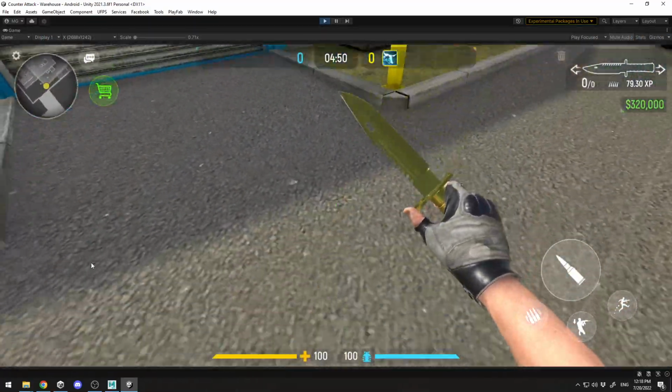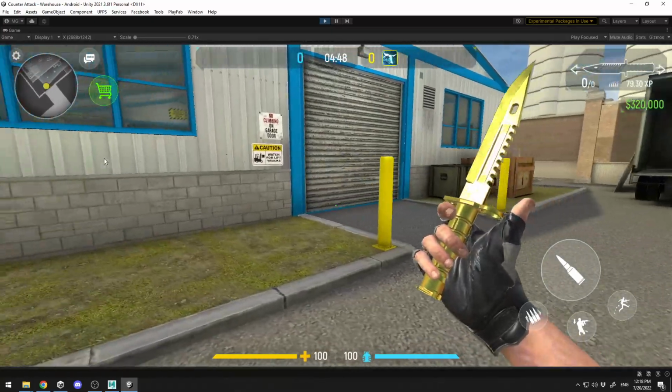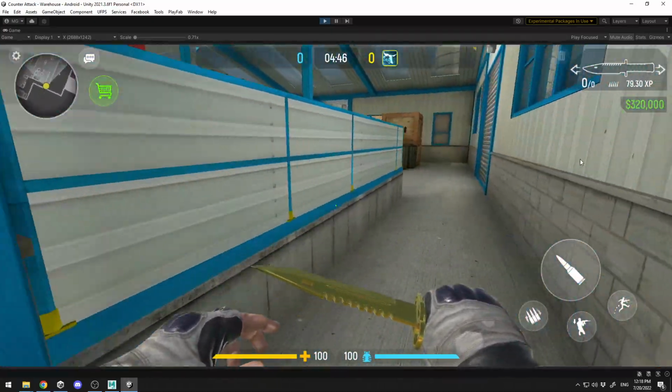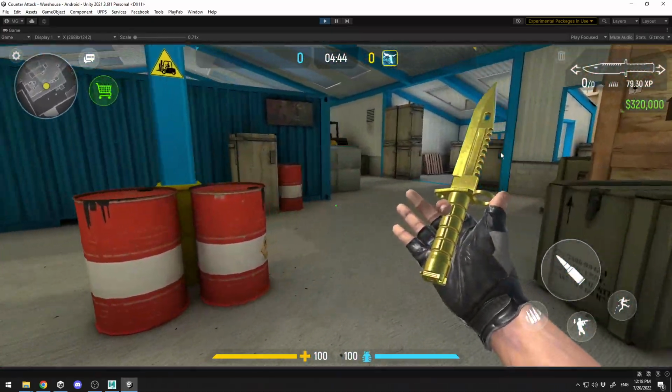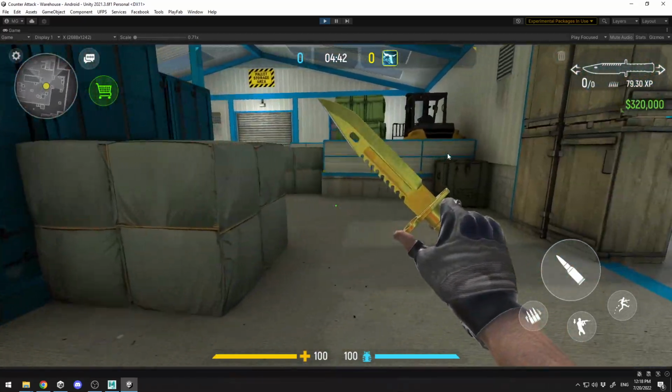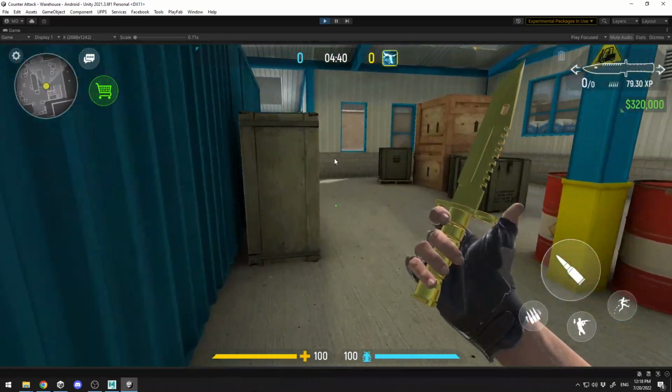And as you can see here, my knife over here is getting pretty good reflections. Inside here, the problem is that it's not getting the bluish from the containers, but it looks pretty fine for a mobile game.